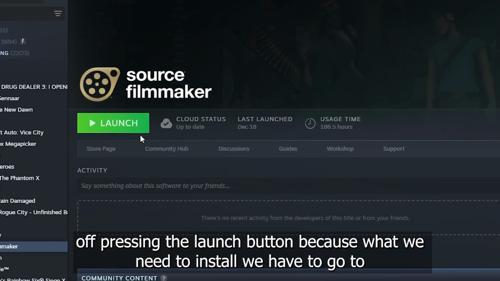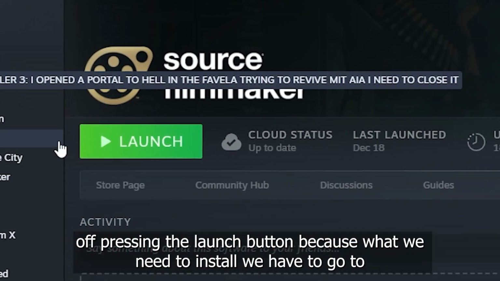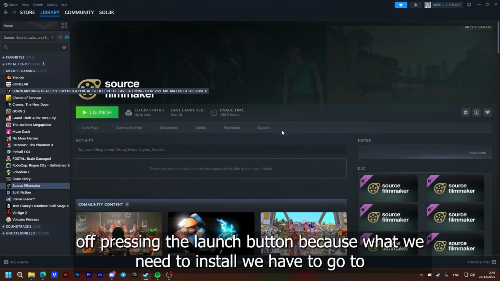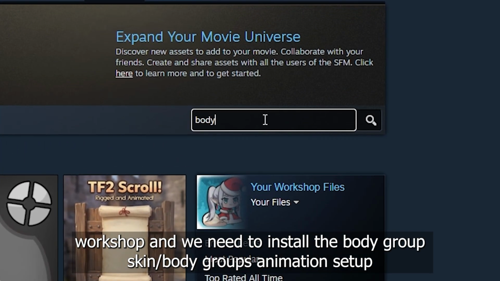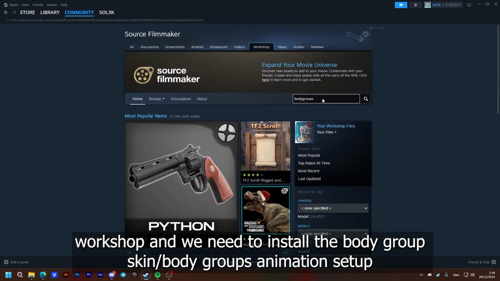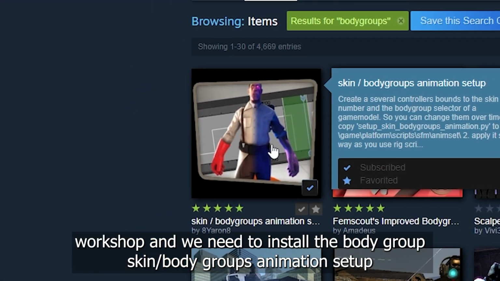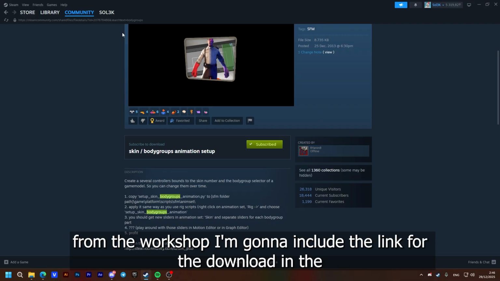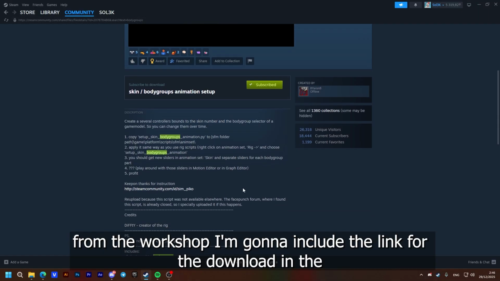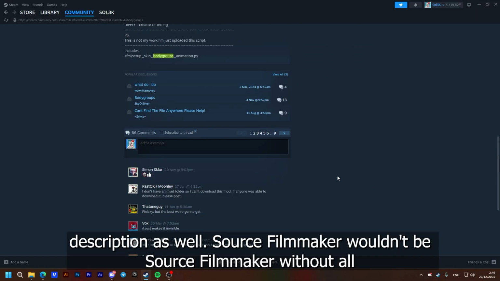You have to hold off pressing the launch button, because what we need to install, we have to go to a workshop and we need to install the skin/Bodygroup's animation setup from the workshop. I'm gonna include the link for the download in the description as well.